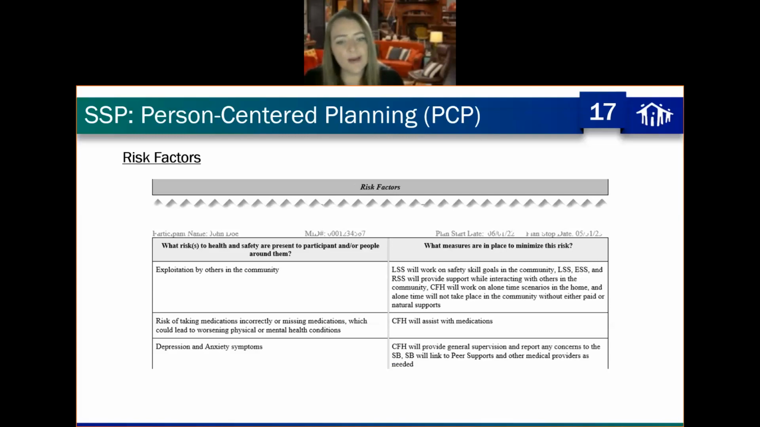And then on the right-hand side, what you're doing to mitigate that risk and minimize it. So strategies that the team has discussed that would help them respond to those identified risks. For example, one of John's risks here is exploitation by others in the community. So LSS will work on safety skill goals in the community. These other categories will provide support while interacting with others in the community. The certified family home is going to work on alone time scenarios. Those are just some examples there.